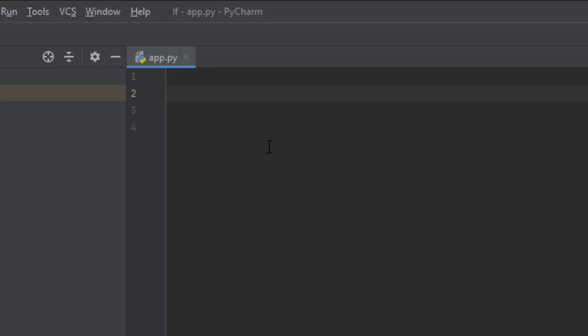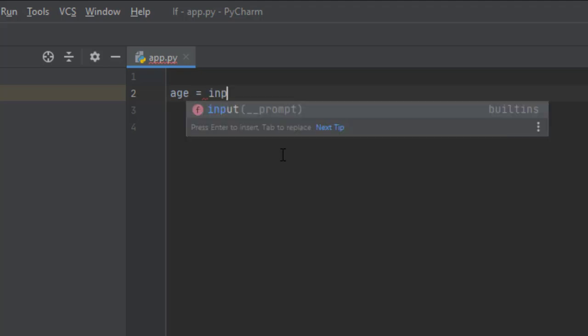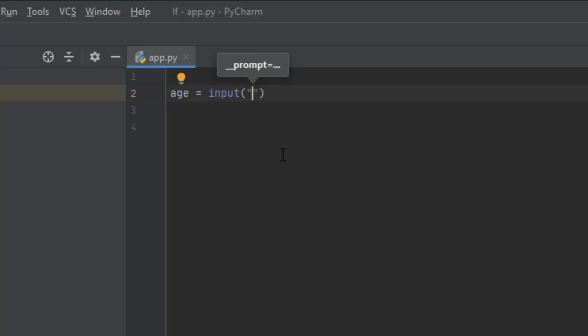Imagine that in your application you want to force the users to enter only if they are over 18 years old. So the first thing you have to do is to ask about their age. So we'll create a variable called age, and then we will ask the user to enter his age by using the input. So say for example, how old are you? And then we'll wait for the user to insert his age.